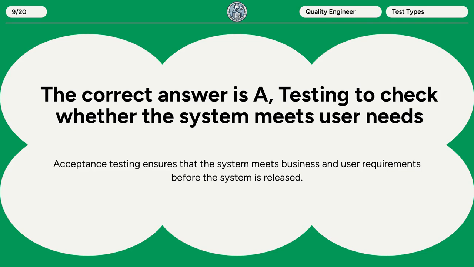The correct answer is A. Testing to check whether the system meets user needs. Acceptance testing ensures that the system meets business and user requirements before the system is released.